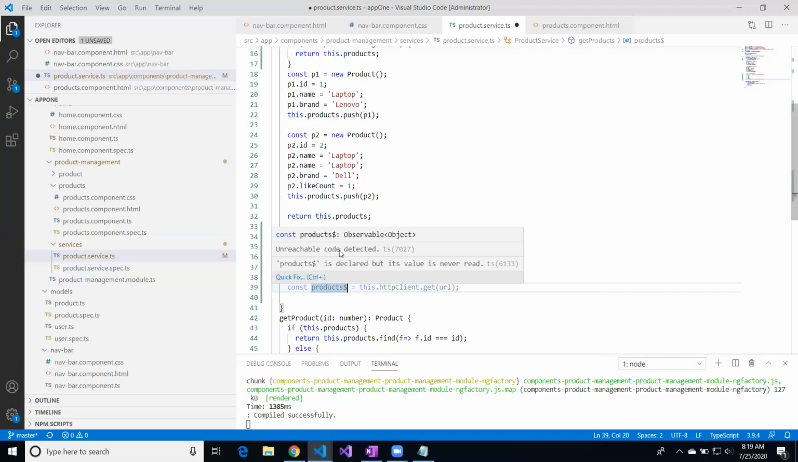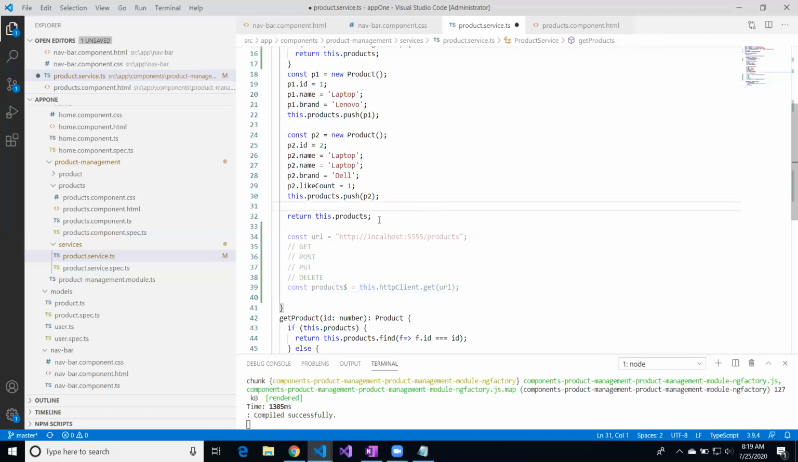It's just complaining about unreachable code detected, because we are returning from the method over here itself and we are writing some code after it, which will not get executed at all. That was the first complaint, and the second complaint is products dollar is declared but its value is never read. We'll read that in a bit, but this is for demonstration, so I just added some code after the return statement.